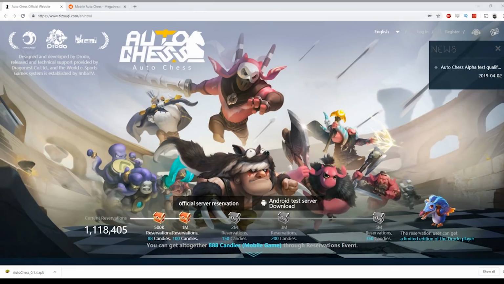Hey guys, I'm going to talk about how to download and start playing Dota Auto Chess on mobile. Now, this is the official Auto Chess mobile app, and it is essentially a port from the Dota Auto Chess game mode over to the mobile version, which we'll be releasing very shortly.